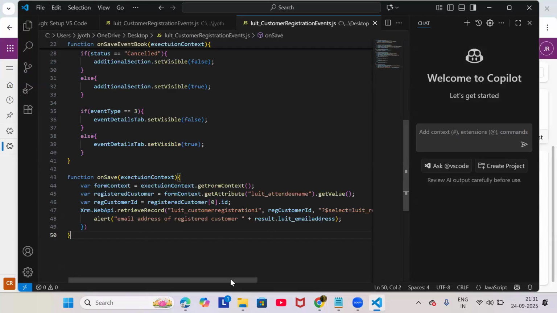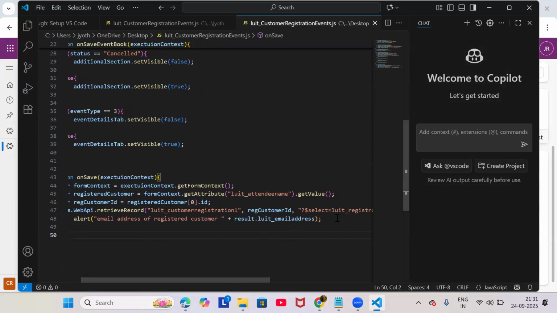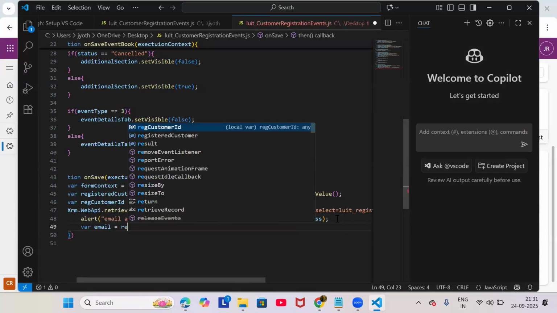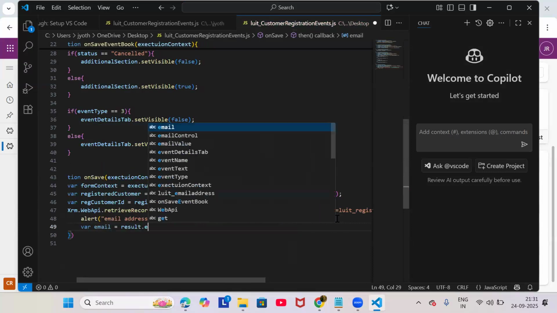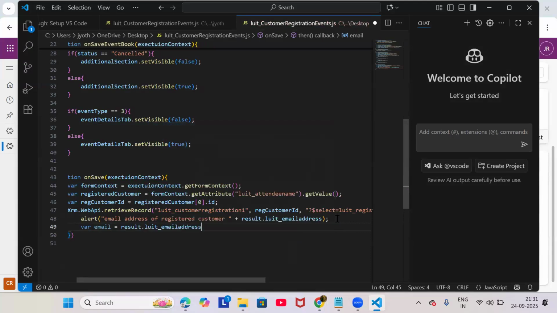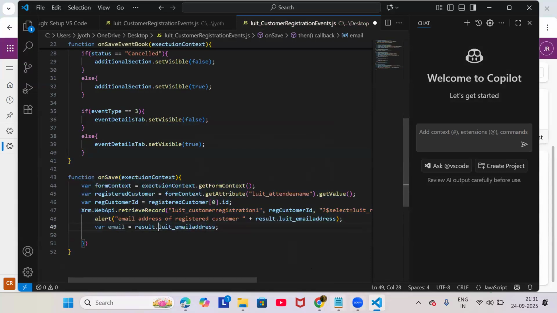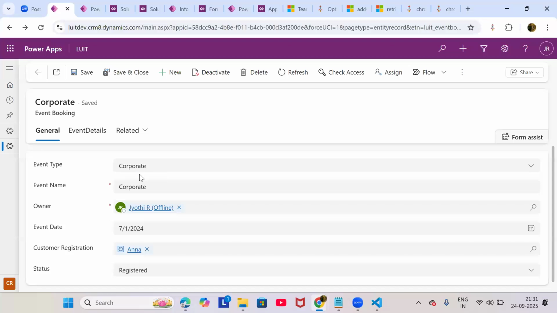Result.luit email address. Instead of just having it here, I can store it in some variable and use it, where email equals result dot email address, LUIT, sorry, LUIT email address. Then I can use this email value to do something on this event booking form.